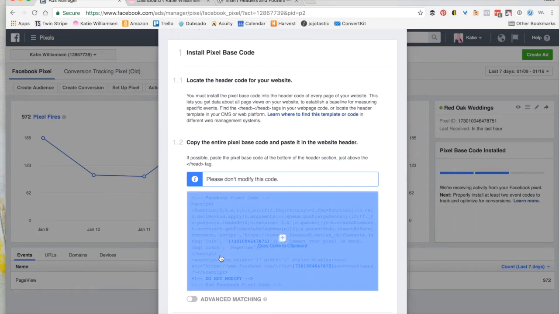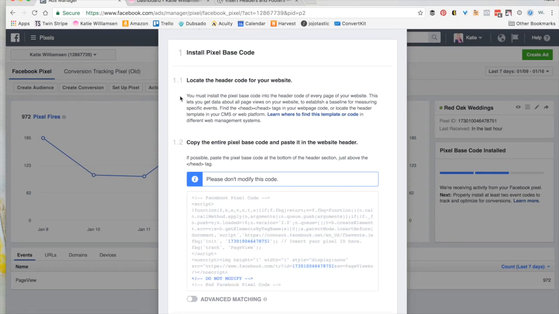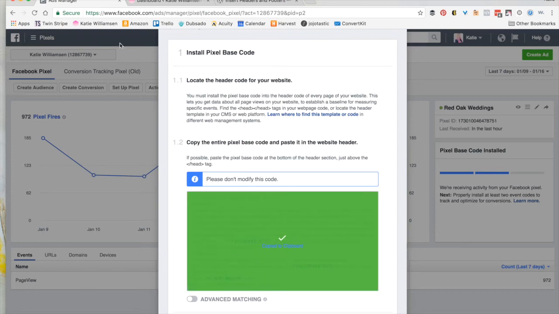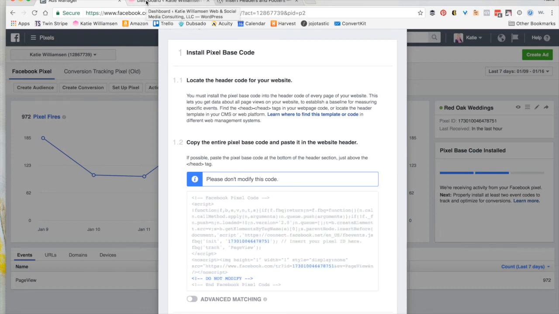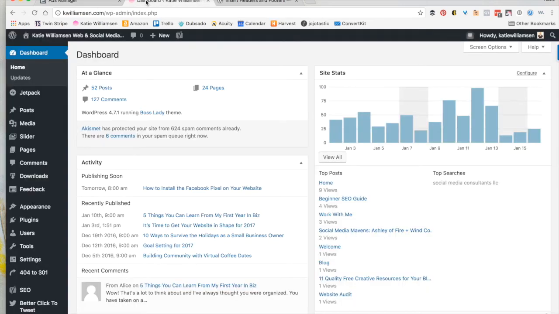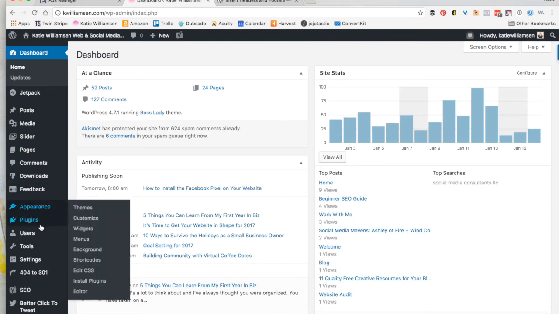A Facebook pixel is basically just a line of code. Well, I mean, it adds some code to your website, but it's not something that you'll see visibly, and it's not going to bother anything on your website. So once you have this, we're going to go over to your WordPress website, to your dashboard, and we're going to install a plugin.